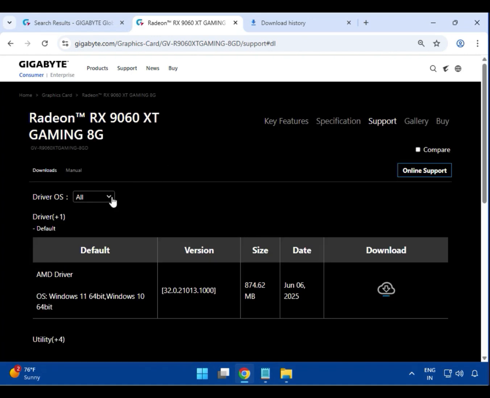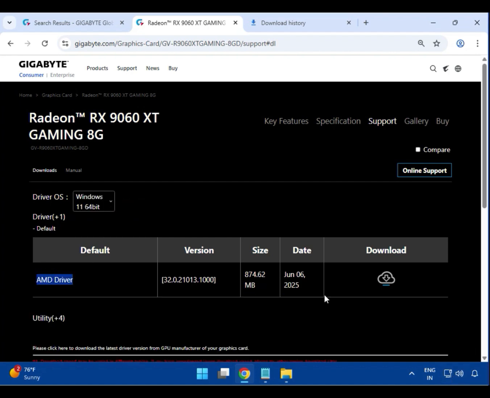Then select the operating system, Windows 10 and 11. So both operating systems are the same. So, the NVIDIA driver, and this is the version, this is the size, and this is the date. Click to download. When you click to download, it will start downloading.